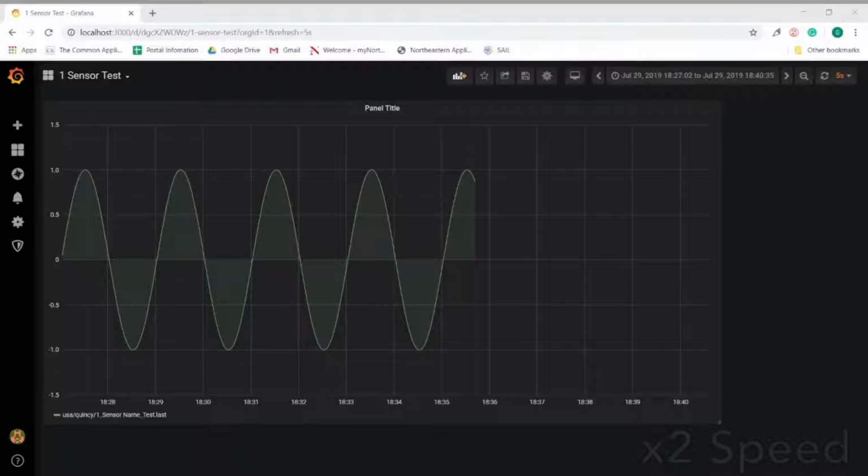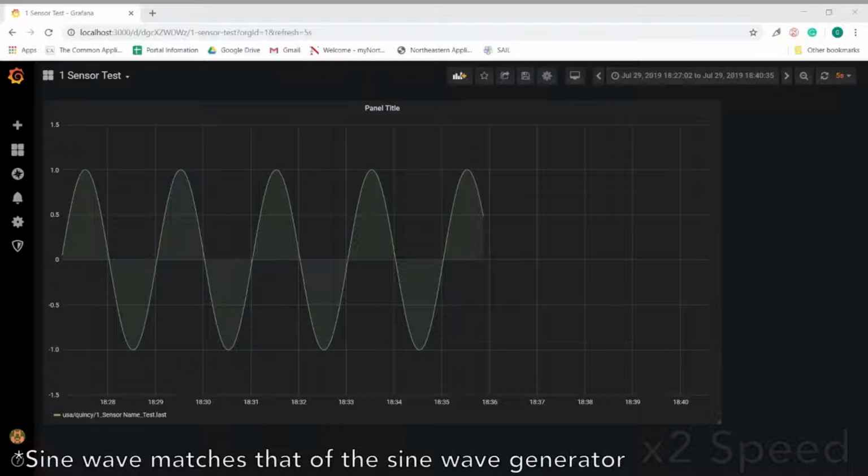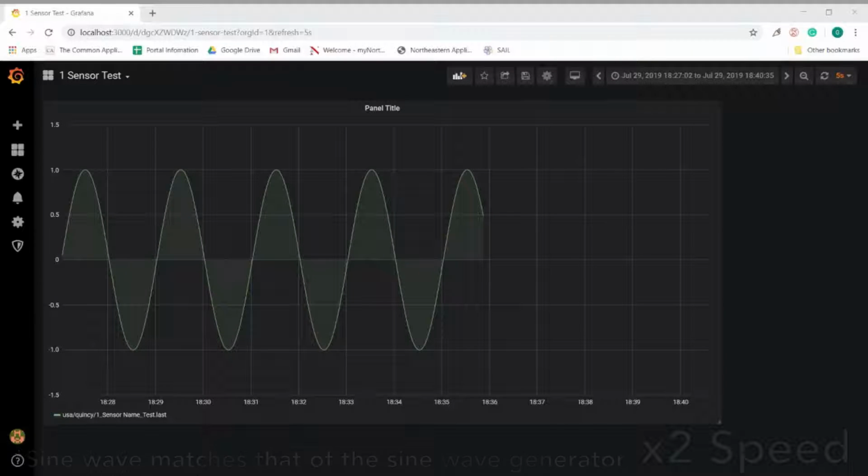Keeping everything else running in the background, here you can see Grafana, our data visualization tool in which ourselves and other users can log in and see the data coming in real time.